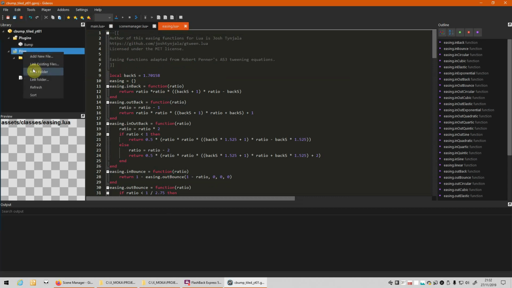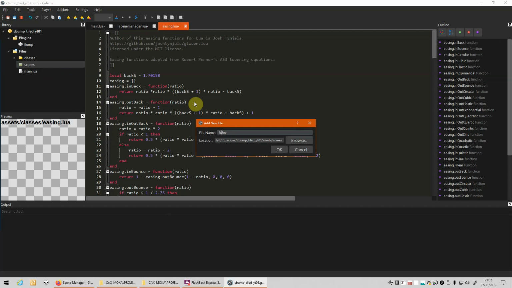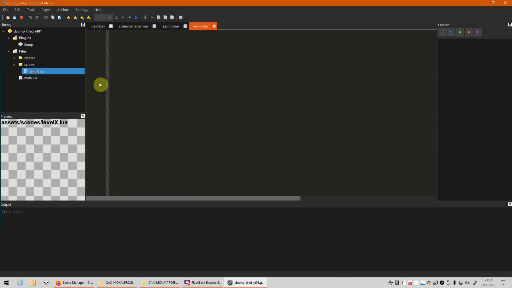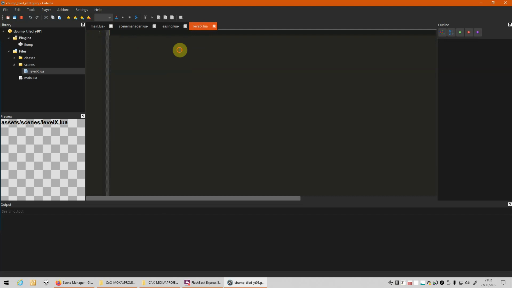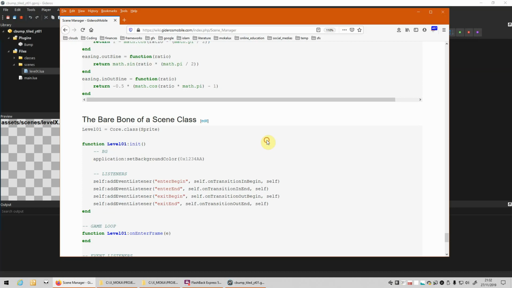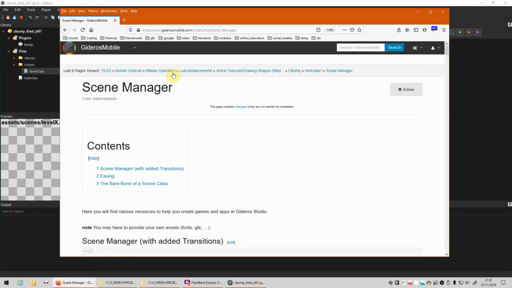Now let's create a folder. Let's call it scenes. So here we create the level X Lua file. So main.lua is pointing to this class which we are creating here. And where does it come from? It comes from the wiki again.